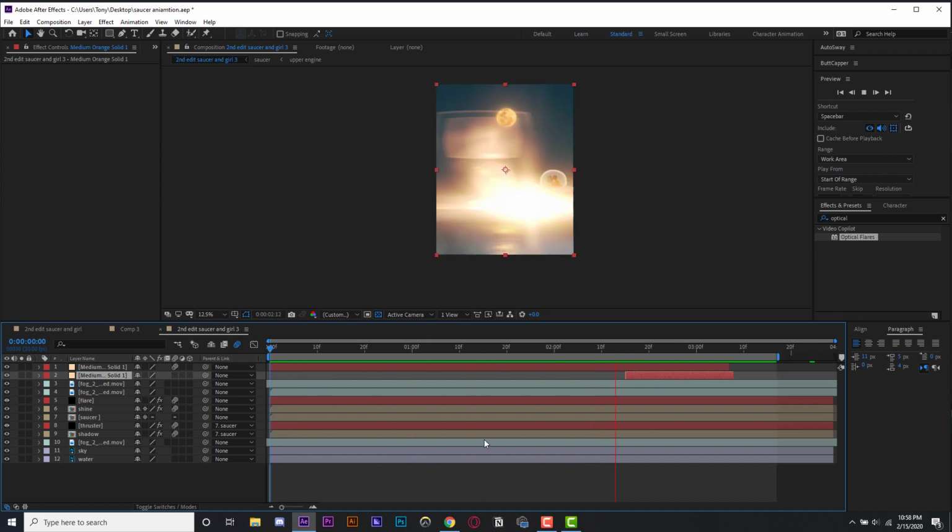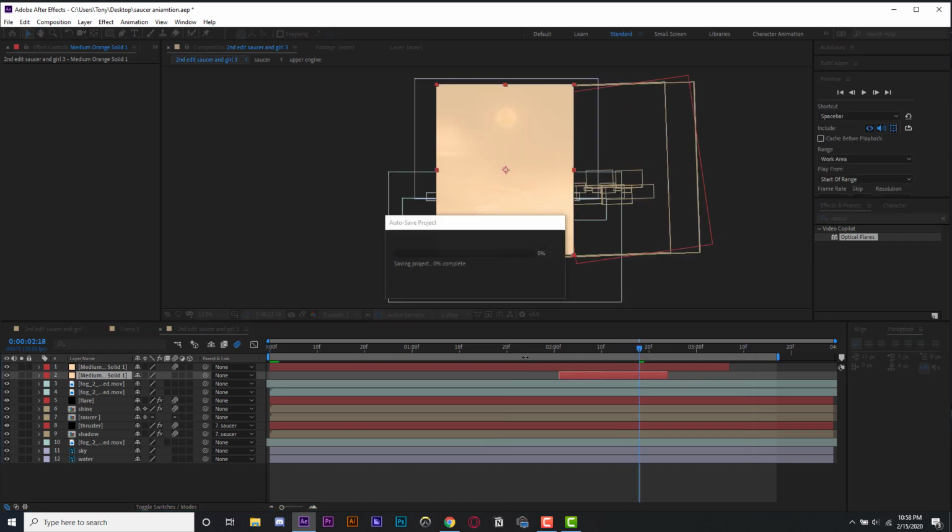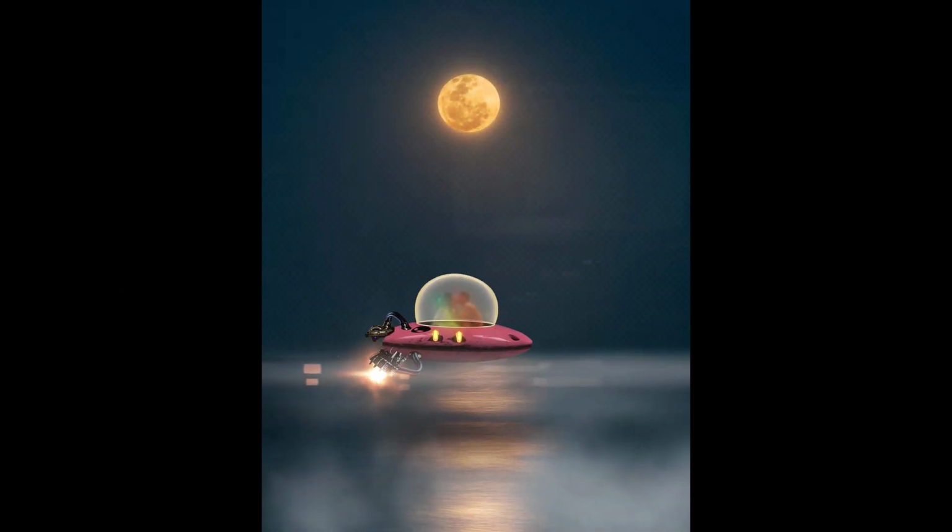That's the basic process that I go through. I just analyze the artwork. I then animate each little object one at a time until it creates the entire animation.